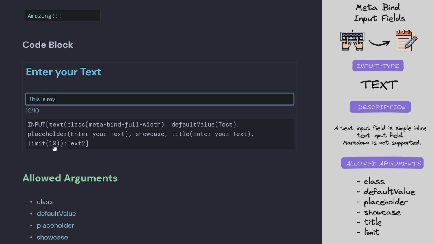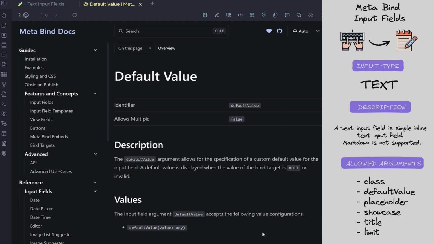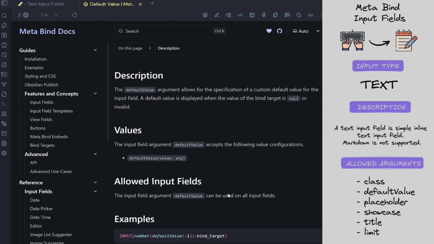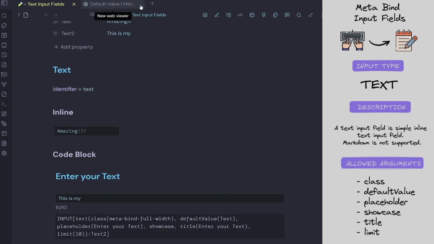So if you ever get stuck, you'll notice there's a little hand icon here. So if I click that, it's going to open the web viewer. And this is only if you're running Obsidian version 1.8.0 and above. And we can see that it's taken me to the Metabind docs for the text input field. And then it's got some documentation here on the allowed arguments. So if my default value wasn't working, I could click in and have a read through and look at examples. So that could be quite handy if you get stuck.